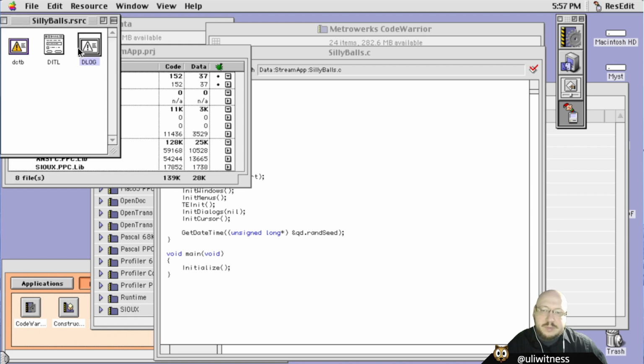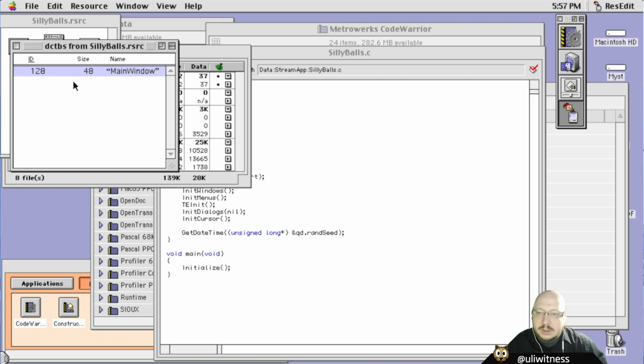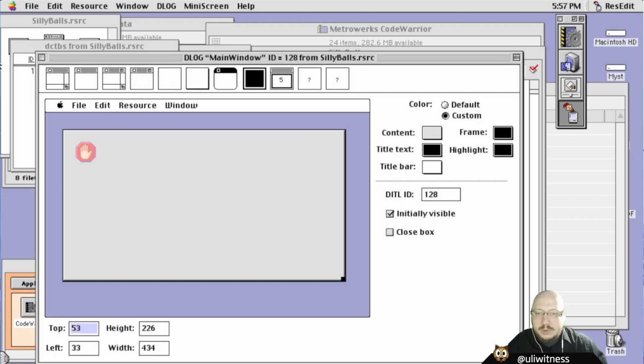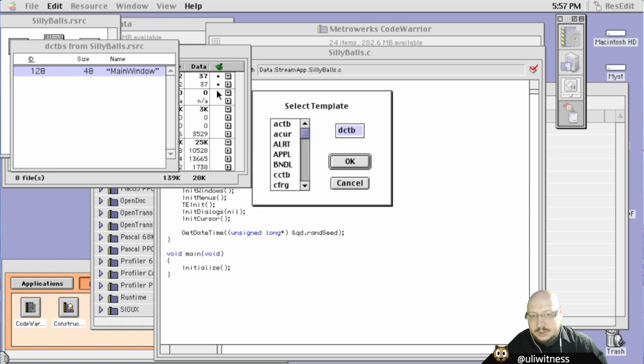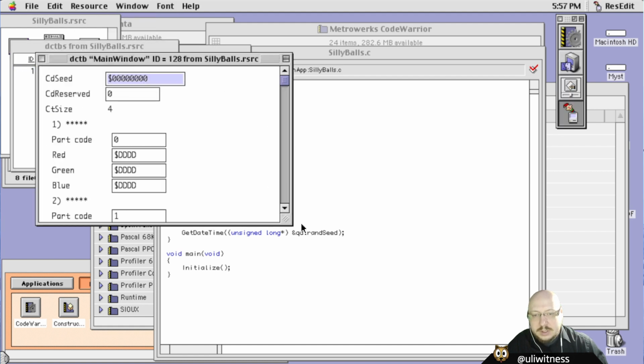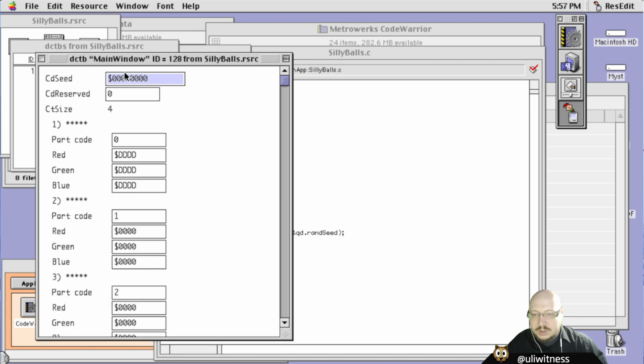Okay, now you see we have 3 resources. The D-log, which describes the window borders and things like that, and the background color. Then we have the dialog item list, which describes all the controls we want to see in that window. And then we have the dialog color table, which is the actual place where the colors are stored. But usually when you click them, you just get the D-log editor. But they are separate, so if you open using template, for instance, you can see what it actually stores.